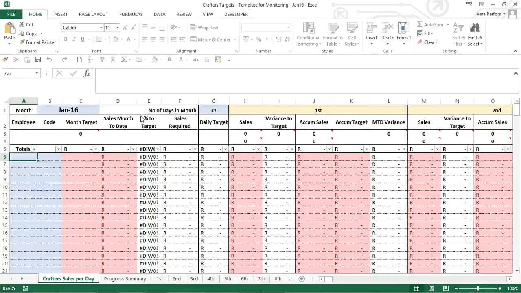The first thing to do is to save the file for the appropriate month. The reason for this is so that your template is not overridden, and at the beginning of the next month you have to delete a whole lot of information. And secondly, also so that everybody knows exactly where the file is located for easy reference.